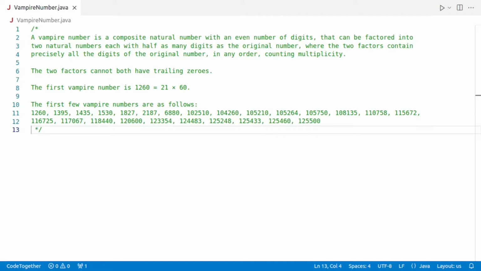Today we'll discuss how to determine whether a given number is a vampire number or not. As usual, we'll be developing a program that not only provides the correct answer, but does so efficiently and elegantly. Let us first start with the definition of the vampire number.